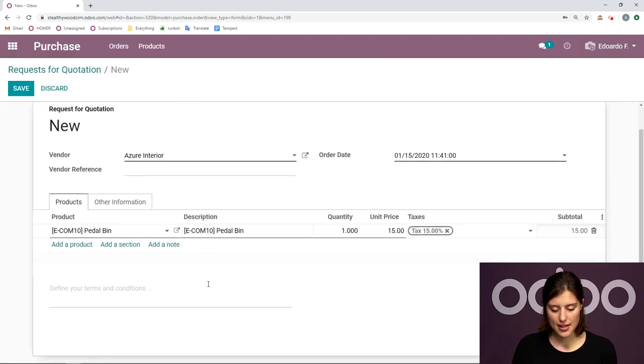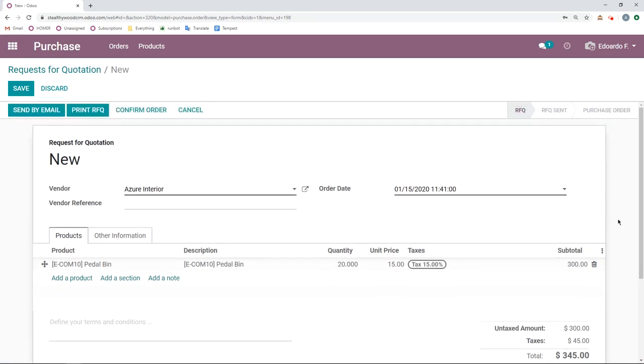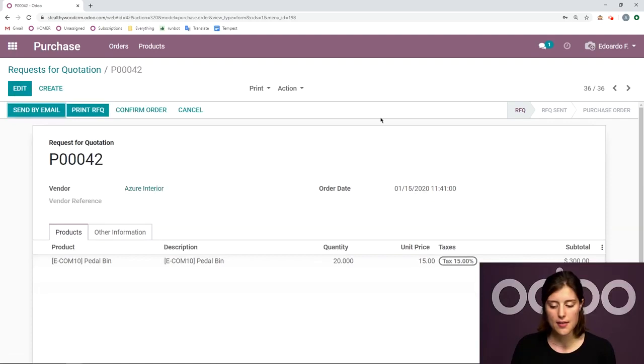So let's go ahead and save this. All right, and I'm going to purchase 20 of this item, of course, and we do see that the total is above $250. So we are going to need the manager approval, but let's see what that looks like. I'm going to save this.